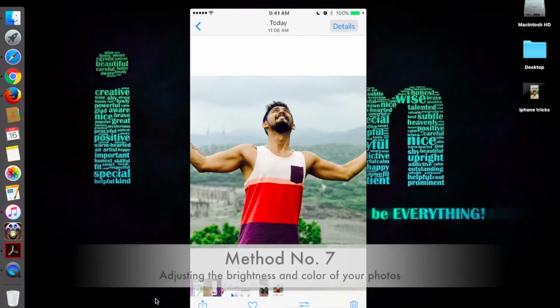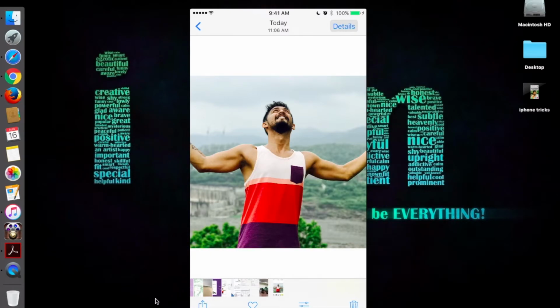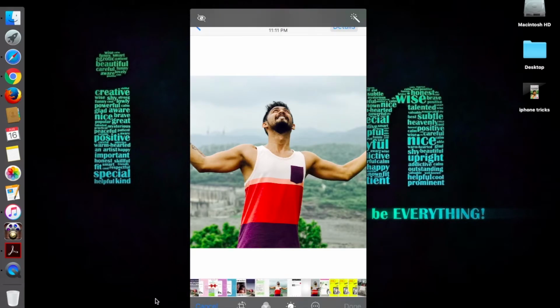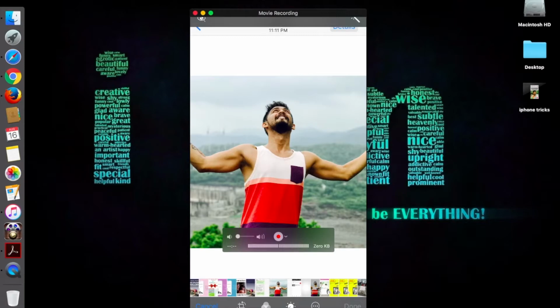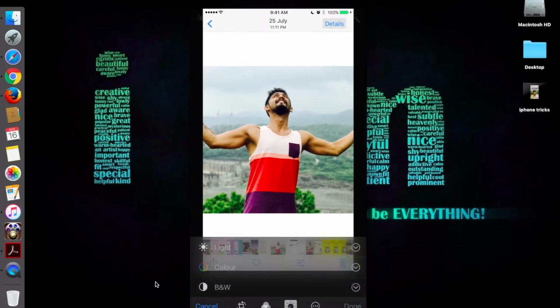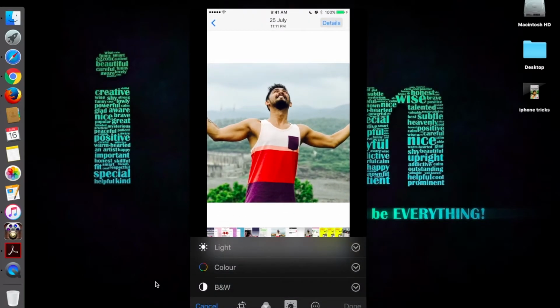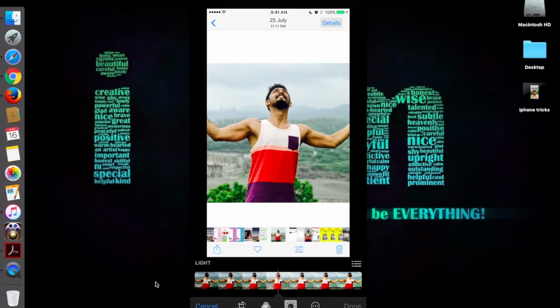Seventh tip of editing your photograph without using an application is how do you adjust your brightness. For that, click on or tap on the three horizontal lines and tap on the third option which shows something like this, and once done, you'll have three different options: light, color and black and white. Click on the first one, which is light, and you can adjust your brightness just like this.